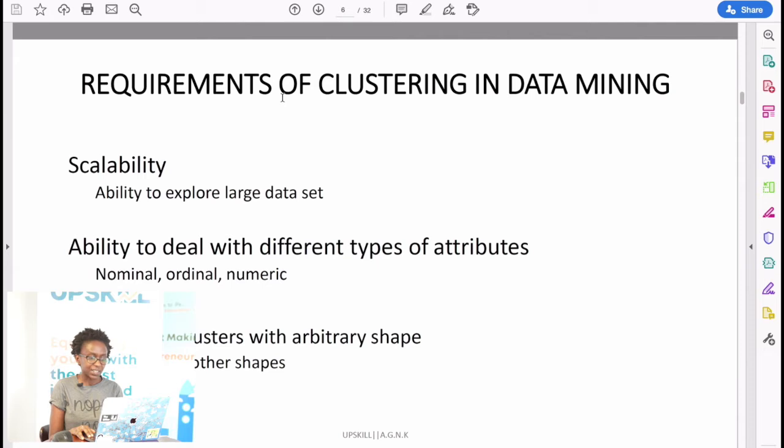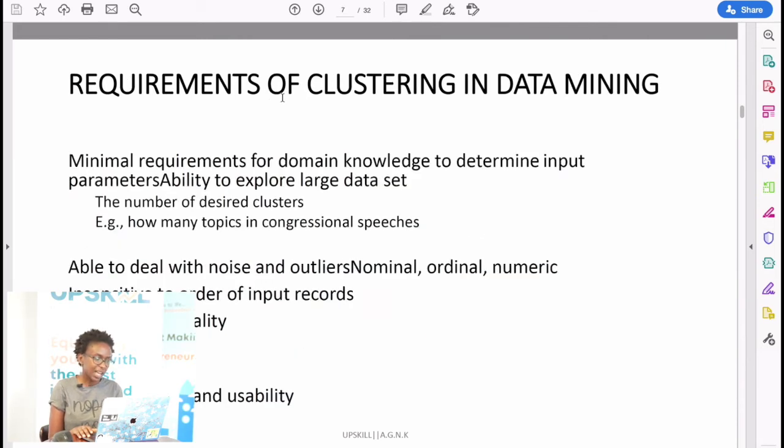So, requirements of clustering in data mining: scalability is important. The larger your data set, the longer your clustering will take. Clustering has the ability to deal with different types of data. You can look at nominal data, ordinal data, and numeric data. Then you can discover interesting shapes in your data when you perform your clustering.